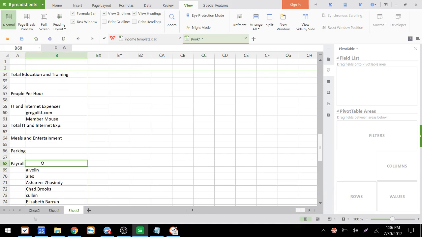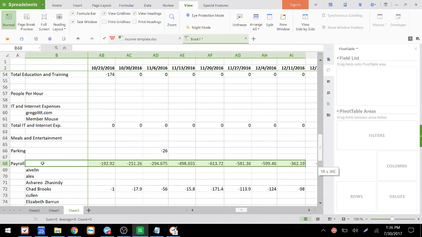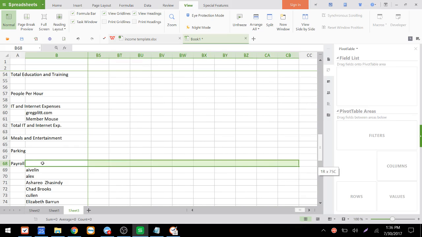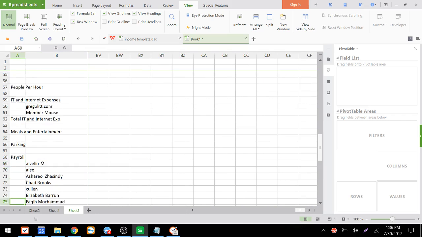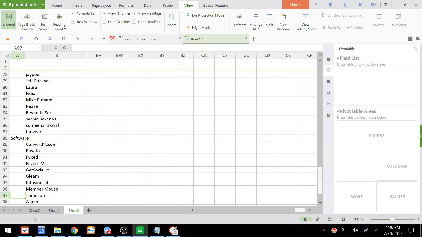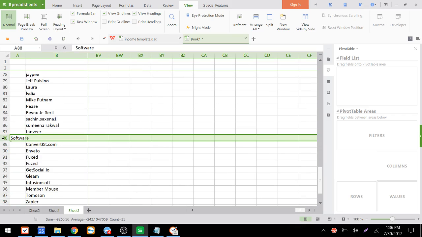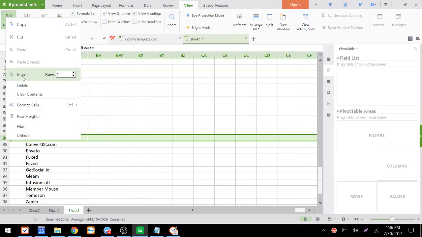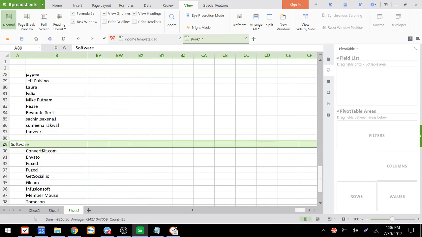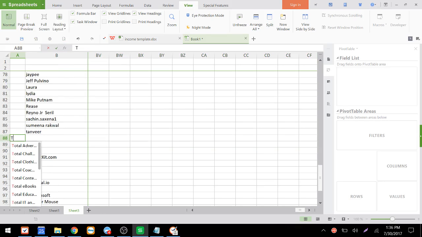So payroll. Payroll by far, we're getting to the very end right now. Luckily, a lot of people in payroll. And then software, some of that stuff that said IT could probably go into software, but I don't care. We're just going to leave it as is for now.